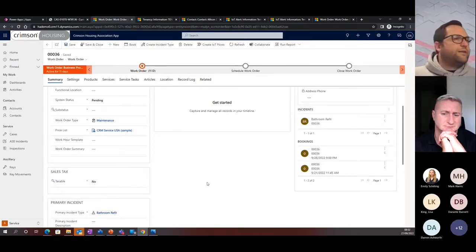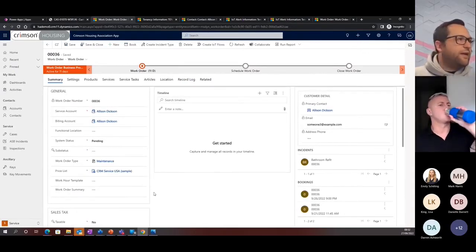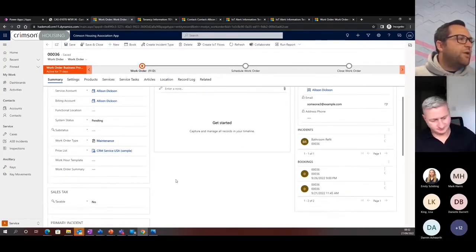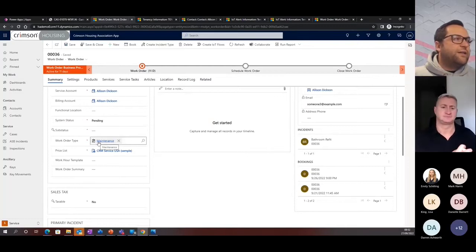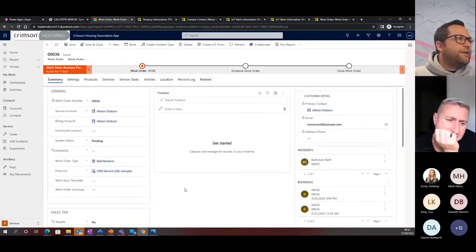So actually, that's interesting that it's not been that long, and the refit might have caused something that's going on in terms of those leaky pipes. What you can see here is that it's pending at the moment, and it's a work order type of maintenance, and you can see that it's been scheduled as a bathroom refit.